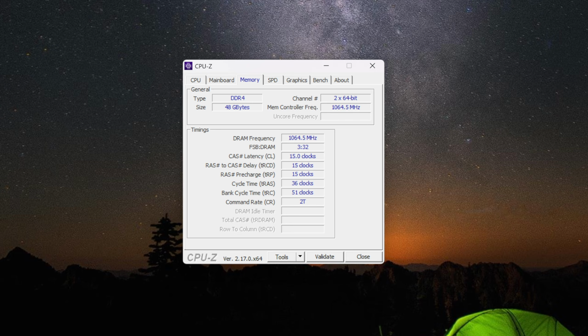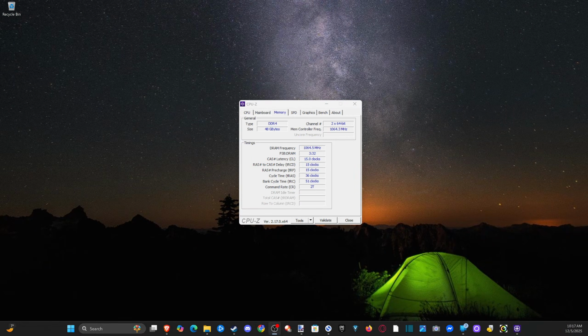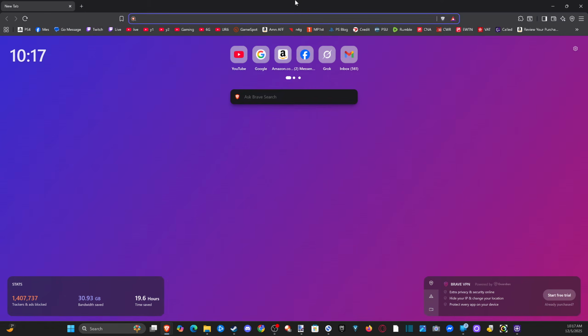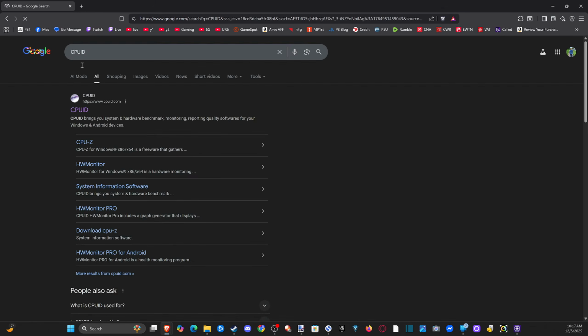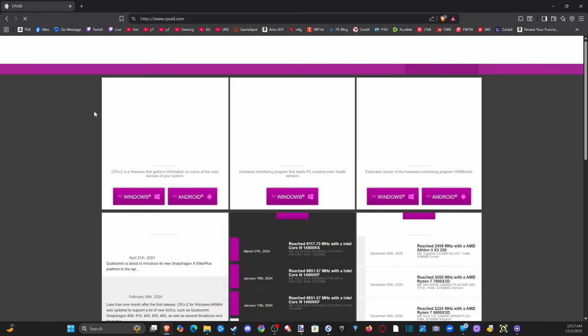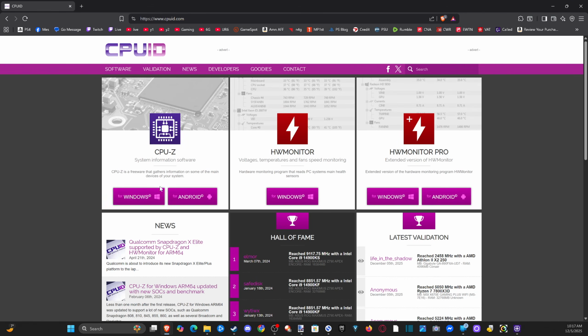So I'm using a software to find this information. It's just called CPU ID. If I go to Google, type in CPU ID and then go to CPUID.com and just download this called CPU-Z right here. And there's the direct link.